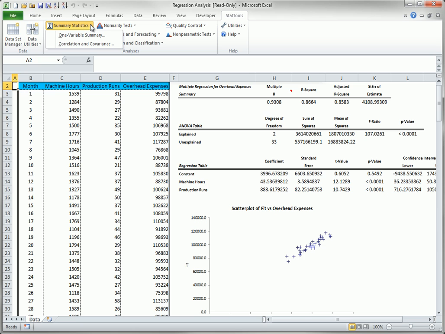The Summary Statistics section lets you find summary statistics such as means, standard deviations, and percentiles with the one variable summary item. Or you can find correlations and/or covariances between related variables with the correlation and covariance item.